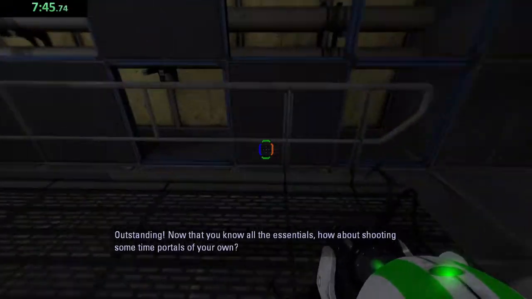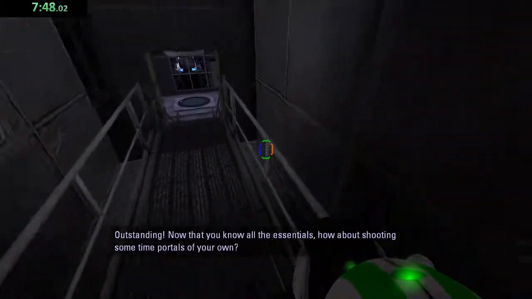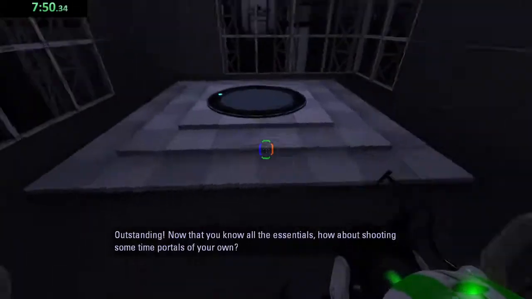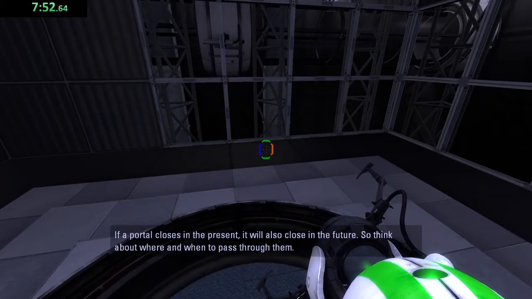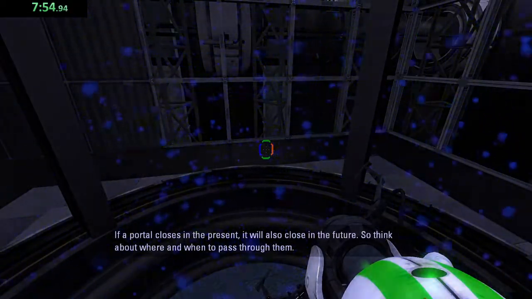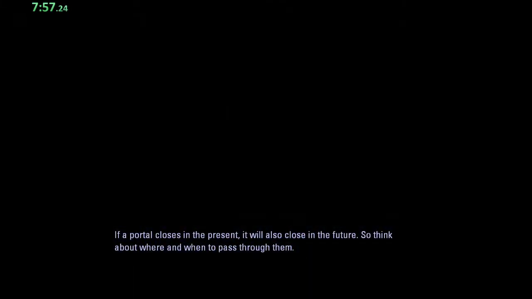Outstanding. Now that you know all the essentials, how about shooting some time portals of your own? If a portal closes in the present, it will also close in the future. So think about where and when to pass.